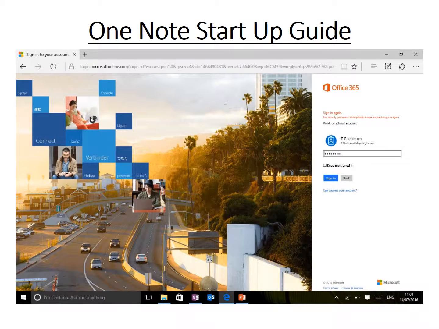Now the page you'll be taken to will look a little bit like this. As you can see over here, I'm already logged in. Your work email address is what you'd use. So in my instance it's p.blackburn@dayshigh.co.uk, and then you sign in with your password, which is the usual one that you'd log into any of the computers in school, and I'll just also toggle keep me signed in here. Once you've done that, you click sign in.